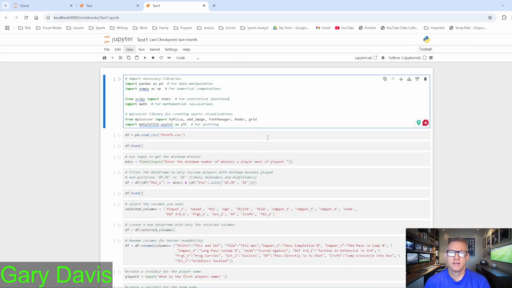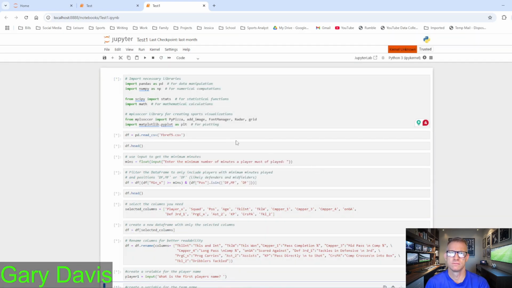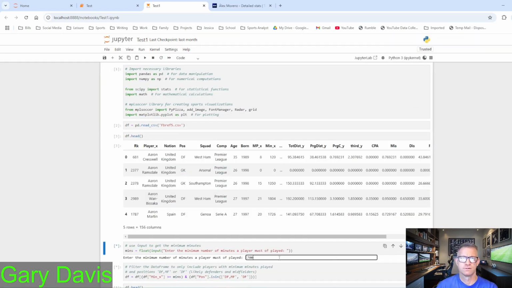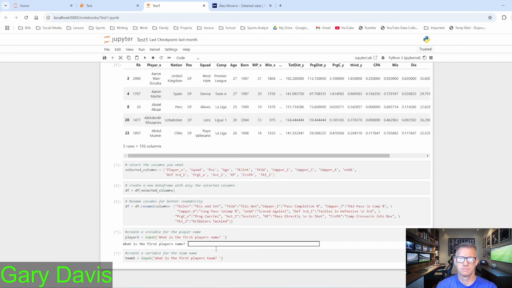So as you can see, the start of this report is basically going to be the same. So we're going to build on this. So I'm just going to run this through. We're going to put 700 in here. Moreno started well at Forest, but he hasn't played, I think, since the Man City game, so not where I expected him to be.